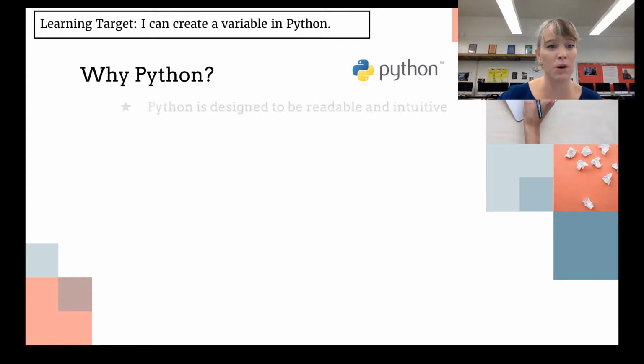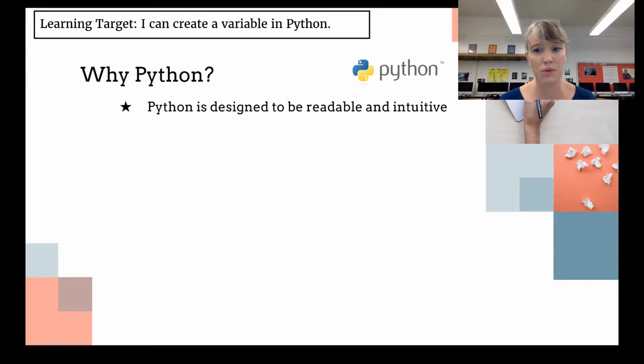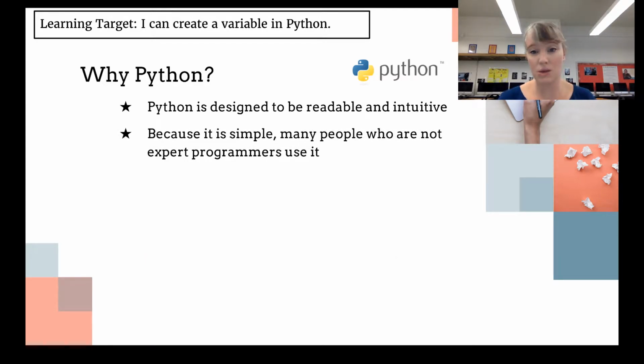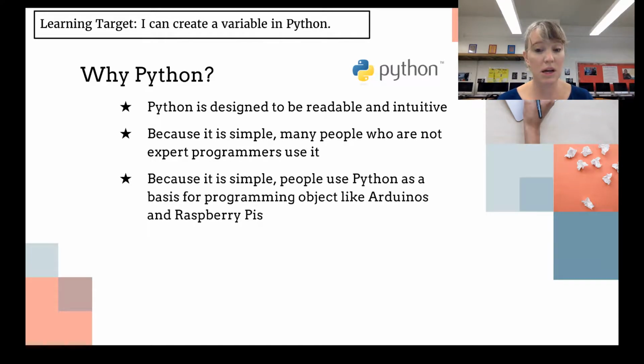Okay, why are we going to use Python? Well, Python is designed to be readable and intuitive. It's designed to act as close as possible to our English language. So it's easier to read the programs, and it's more intuitive to write them. Because it's so simple, people who are not expert programmers can use it. Because of this, people have been using Python as a basis for programming objects like the Arduino and Raspberry Pis, which are kind of exciting pieces of hardware that have come out in the last few years.